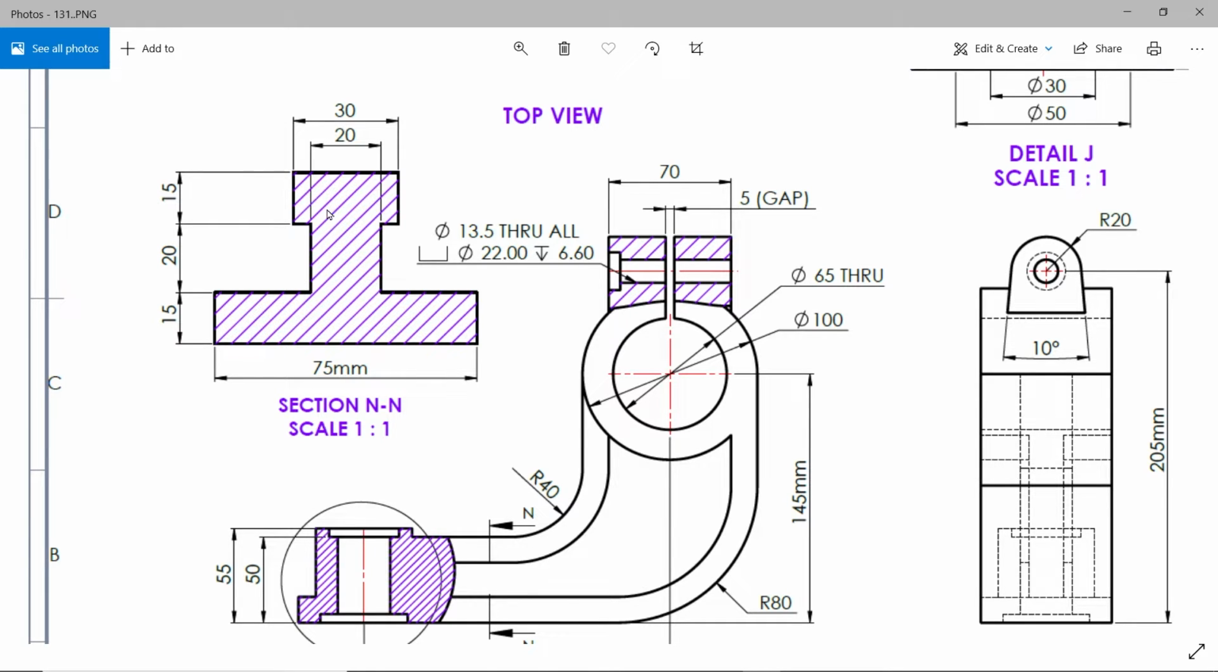So this is the length 30 millimeter, width 30 millimeter, and the bottom one is 75 millimeter, and the width of the gap between these two is 15. See here, and the center one gap is 20, because we see the section view from here, and the corner radius is 80 and 40. So let's try this.